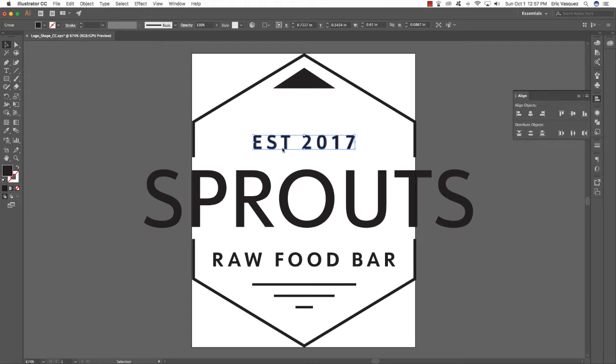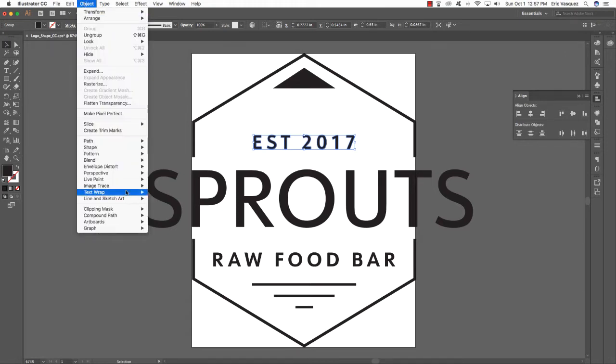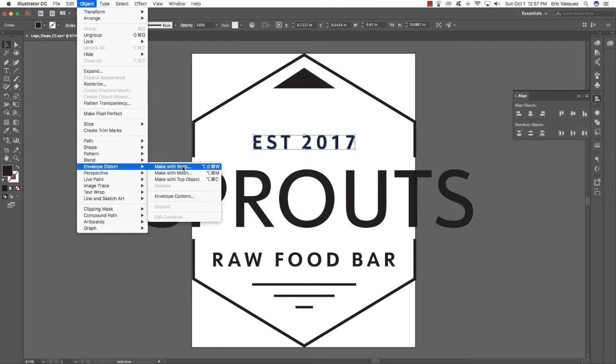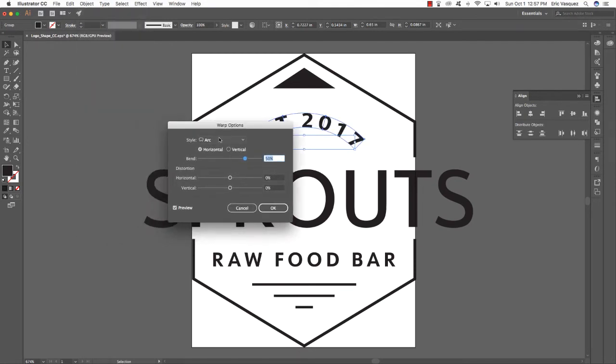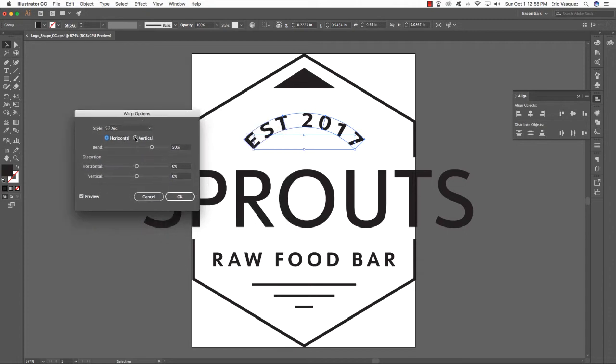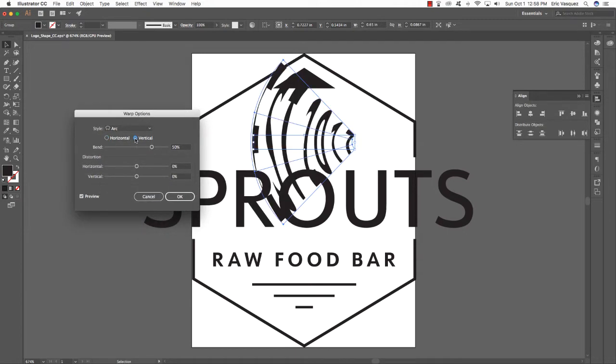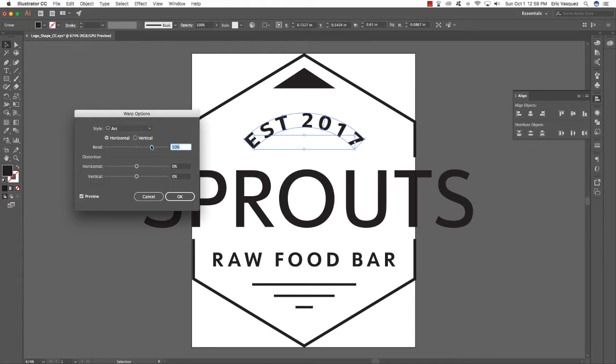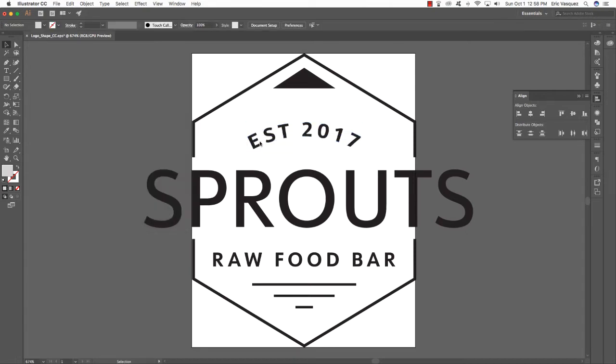Now from here what we want to do is click and drag around our EST 2017 text, and we're going to warp this. So in order to do that, come up to the Object menu, come down here to Envelope Distort, and then choose Make with Warp. Now under the Style option here, we're going to go ahead and select Arc, which we already have, and we want to make sure that we're bending this horizontally. If I were doing it vertically, it would be going the opposite way, which doesn't really look very good. So leave that on horizontal and change the bend value here to about 30%, and then go ahead and hit OK. And now we have a nice little arc for our text.